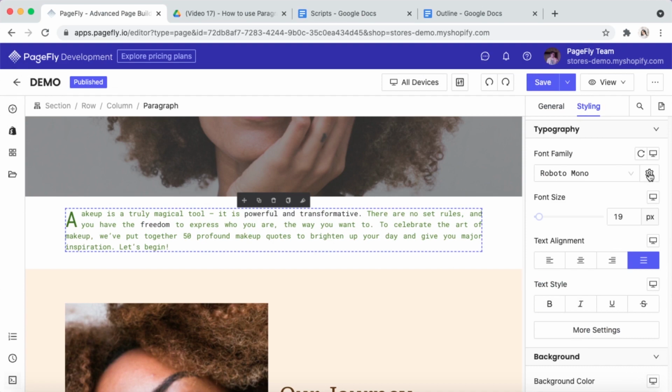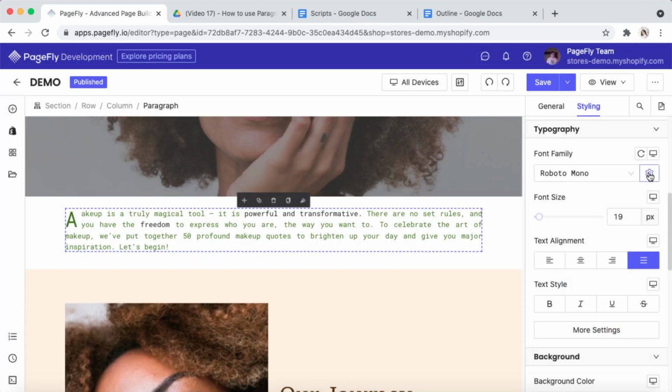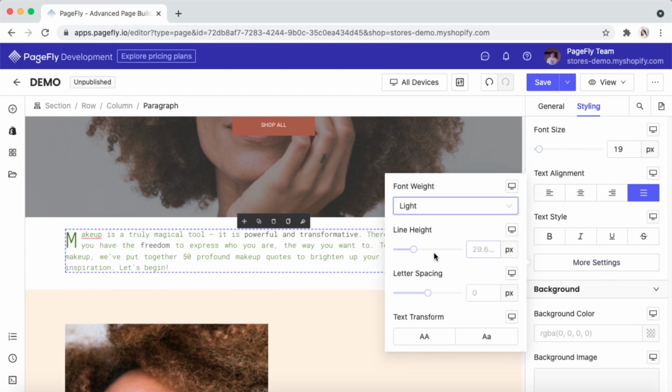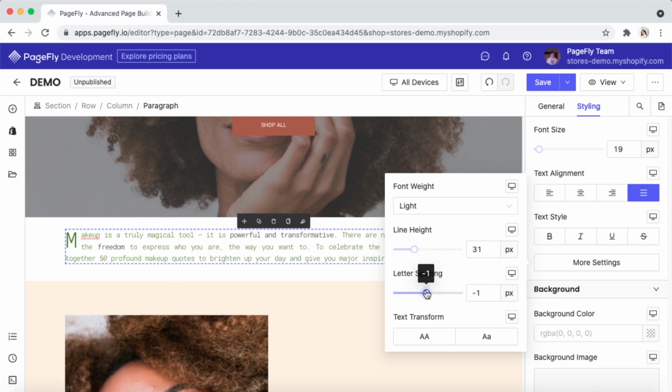PageFly provides you a variety of fonts to choose. But if you want to custom the font as you like, you can refer to our tutorial video here, or you can find the link of that video in the description below. In more settings, you can adjust font weight, line height, letter spacing, and text transform.